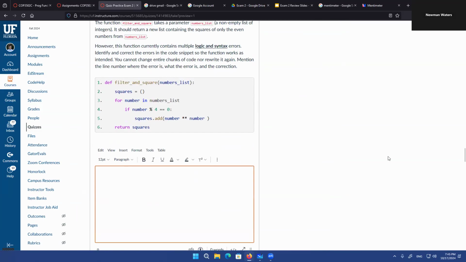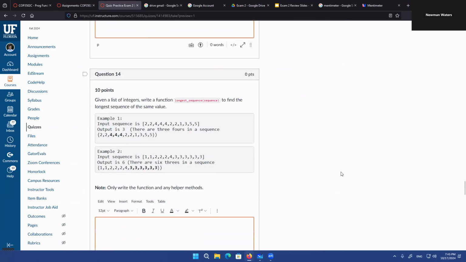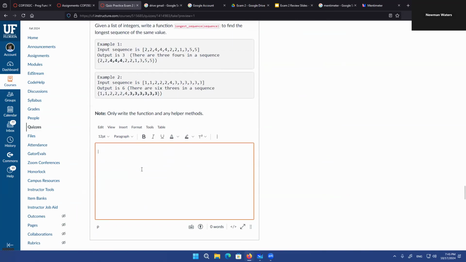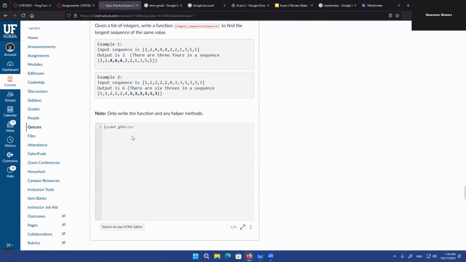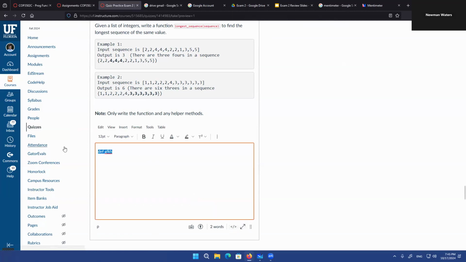There's this button right here, the HTML editor, and a few people wrote their code and then switched to the HTML editor. The problem is that once you submit it, it gets rid of all your white space and new lines, so you end up with all your code on one line. So just don't use that.